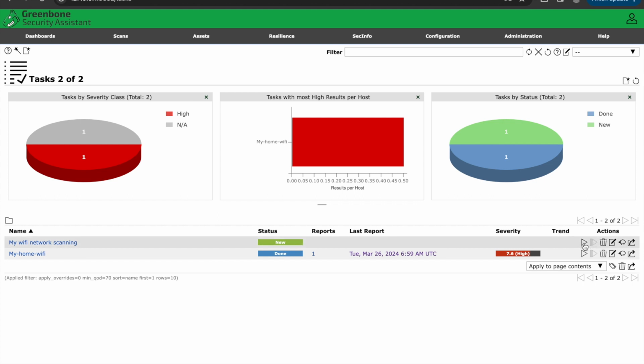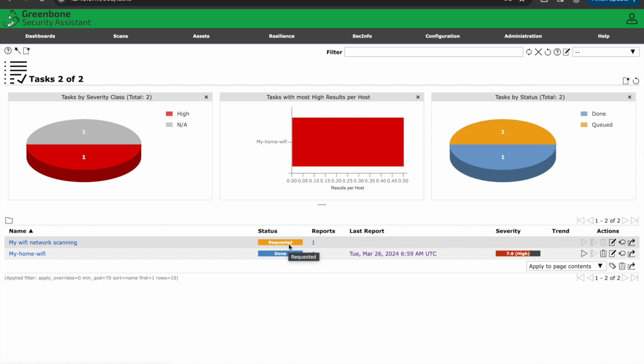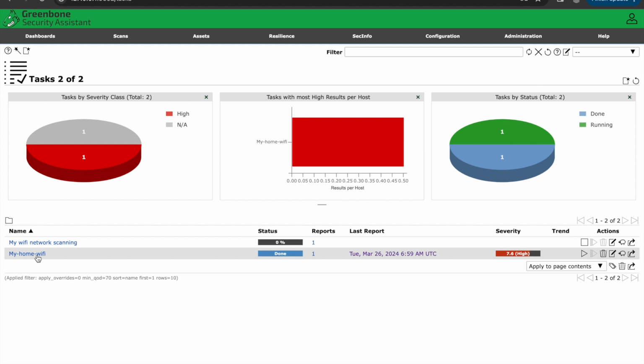If I want to run the scan, I simply click on the play button. See, the status turned into requested. So it will take some time to scan all the devices and to give us the results. Just sit back and relax. It will do everything for us. The scan is taking longer than usual since I'm also running CPU intensive programs on my current laptop. So I'll just show you the previous scan results.